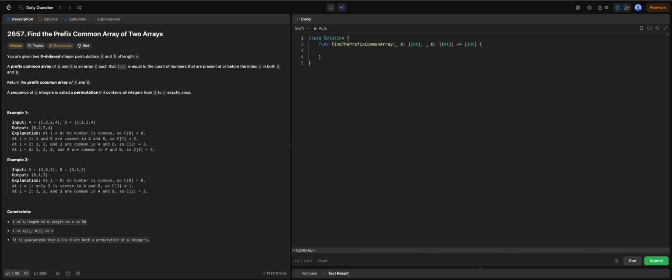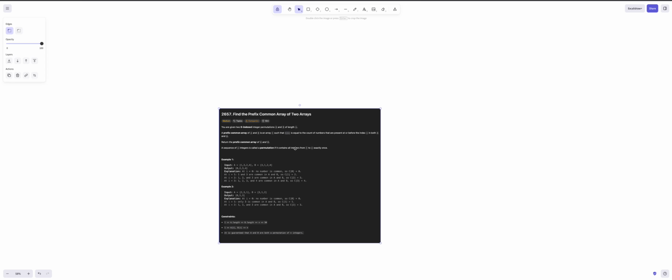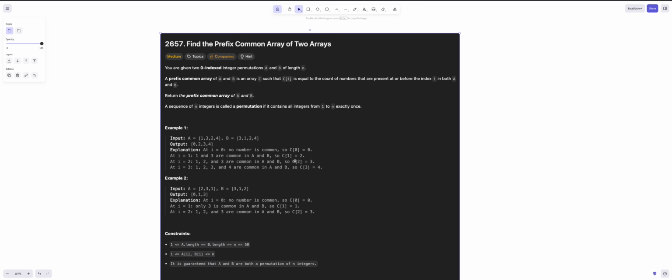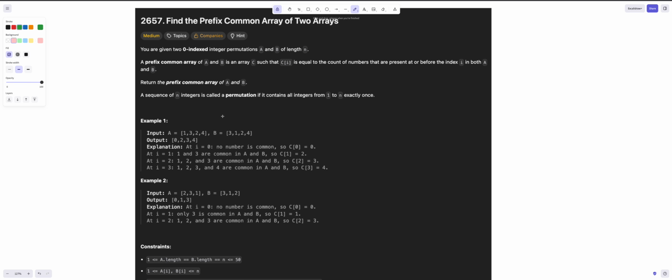So we have to return the common array of A and B. A sequence of n integers is called a permutation. The permutation here is a different definition about how we can create the permutation. So let's start understanding the problem first before we deep dive into the coding. So we have two input arrays in here. Let's consider we are at index 0.